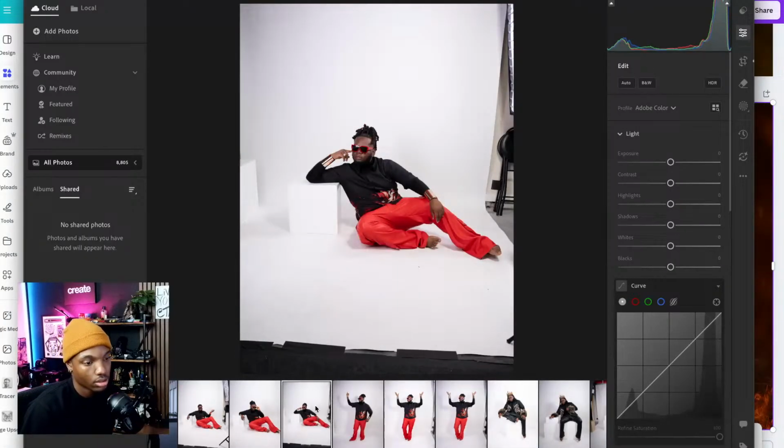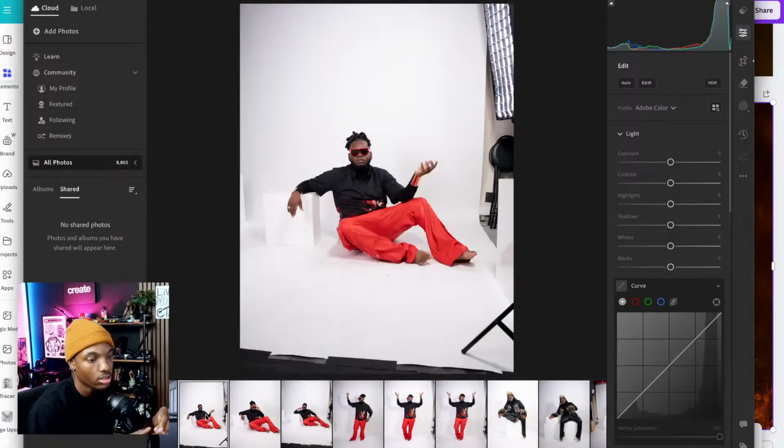Now I'm about to do one of these. I don't know which one I should use. I think this one's tough. This one right here is tough as hell. This is tough too because of fire, but I like the other one.